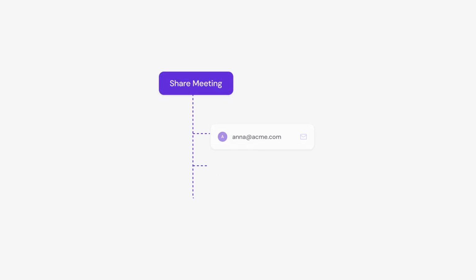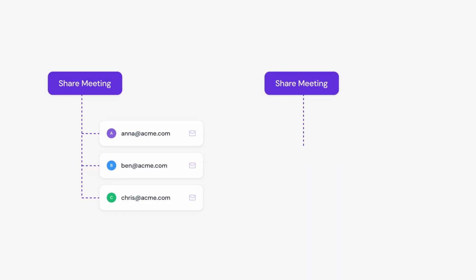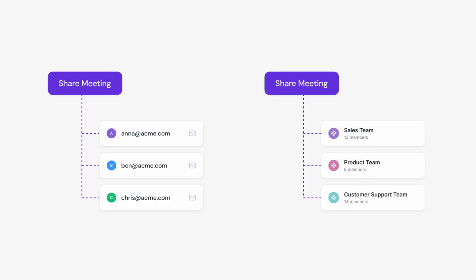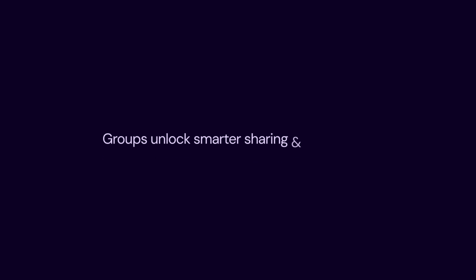Without groups, sharing is manual and error-prone. With groups, it's consistent and scalable. You also unlock features that only work with groups, like rules engine automations and group-specific settings. If you have more than 10 people in your workspace, you should have at least a few user groups. If you're planning to use rules engine, you definitely need them.